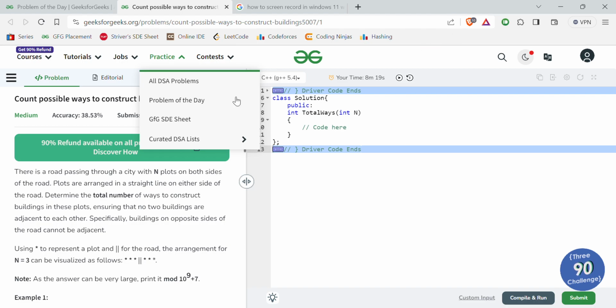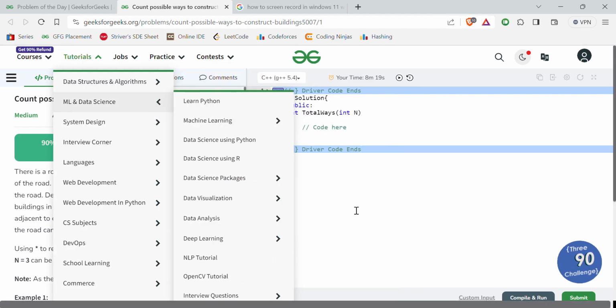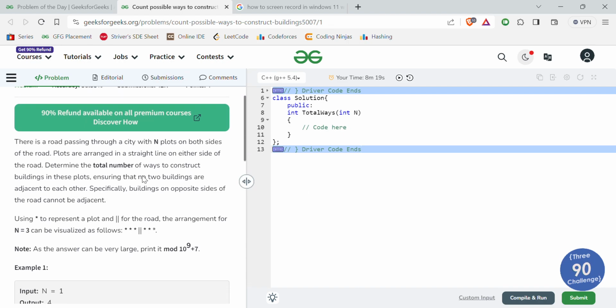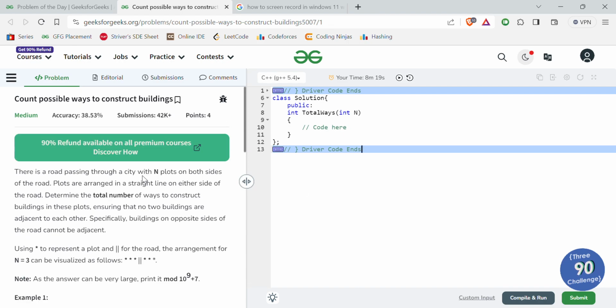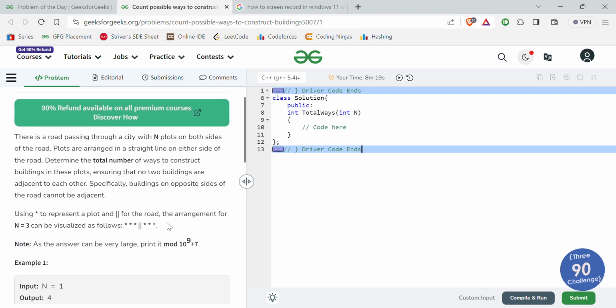Hello guys, so this is today's GFG daily question. The question is that you are given these plots, and in these plots you have to construct some buildings, and there's a road passing in between. You have to construct buildings such that no two buildings are adjacent, and you have to tell the total number of ways.